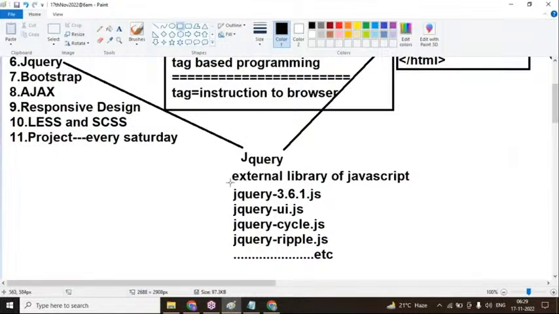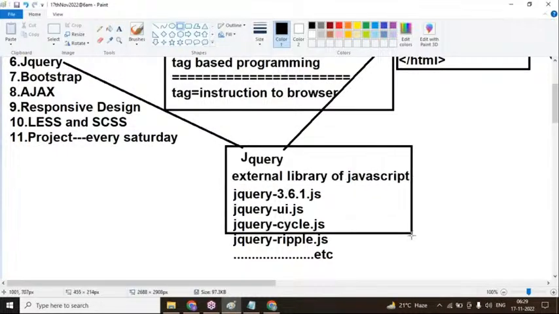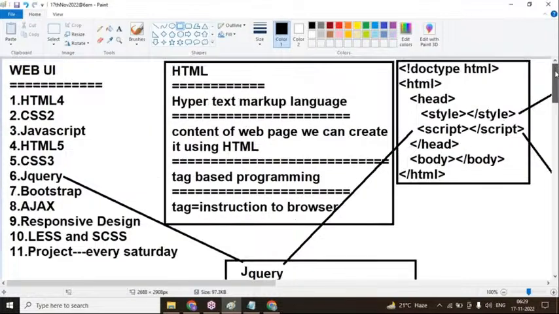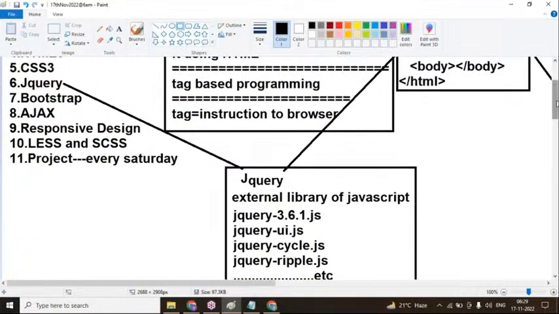So this way we can write it here. jQuery is an external library. We can use that jQuery for implementation of our code, and that code we write inside the script tag. Bootstrap code we write inside the HTML page by adding external libraries.